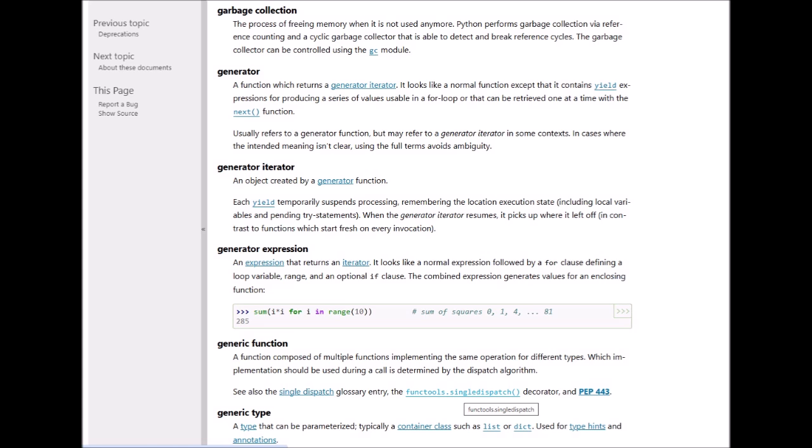Generator iterator. An object created by a generator function. Each yield temporarily suspends processing, remembering the location and execution state, including local variables and pending try statements. When the generator iterator resumes, it picks up where it left off, in contrast to functions which start fresh on every invocation. Generator expression. An expression that returns an iterator.